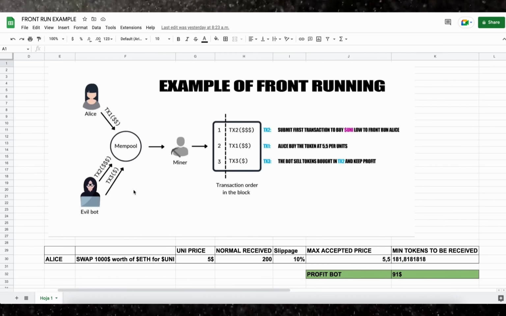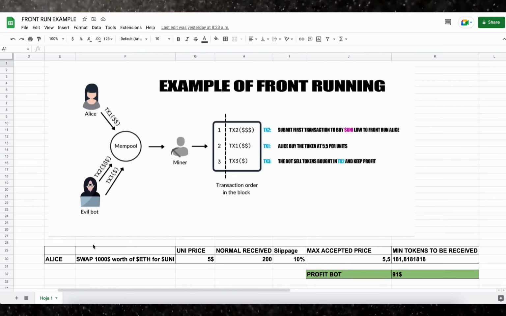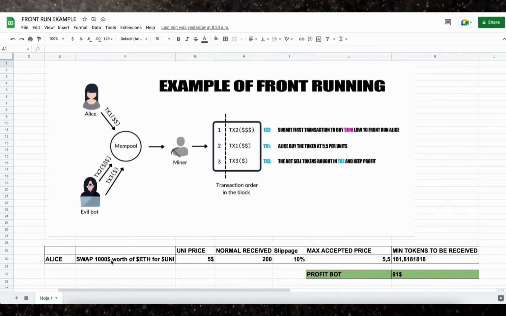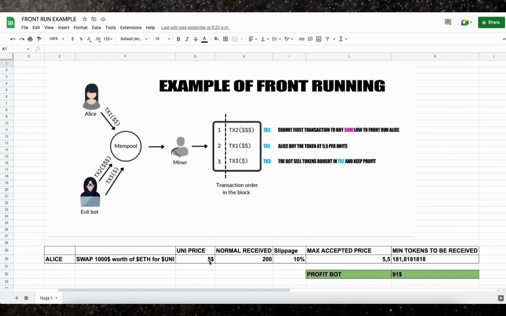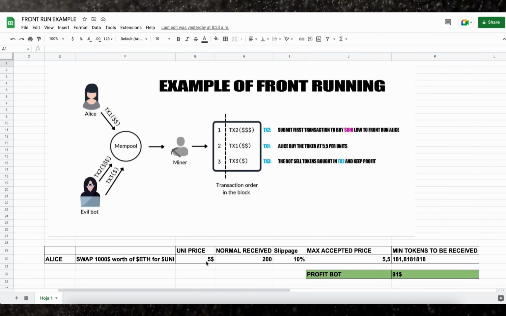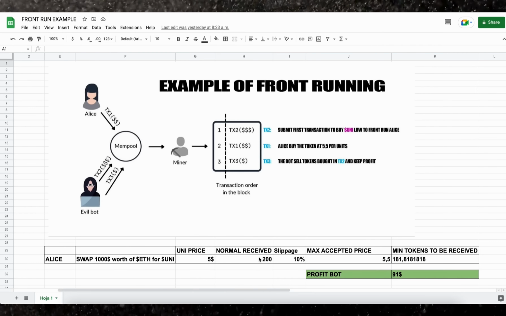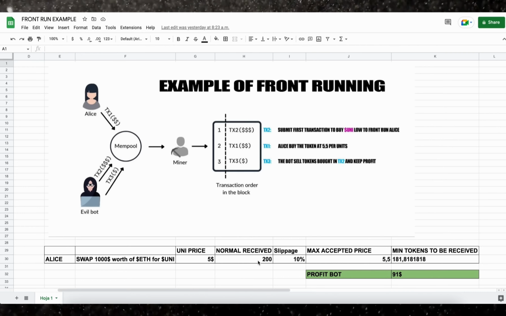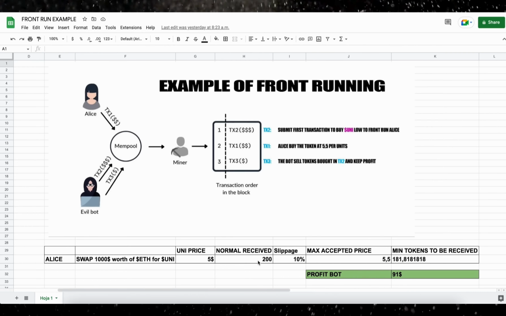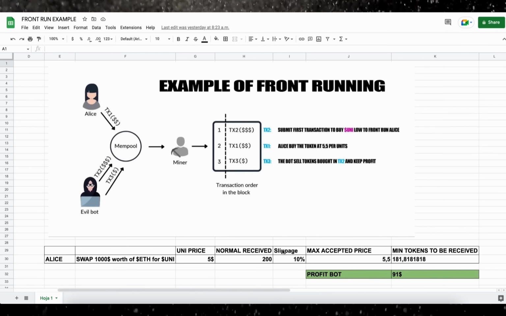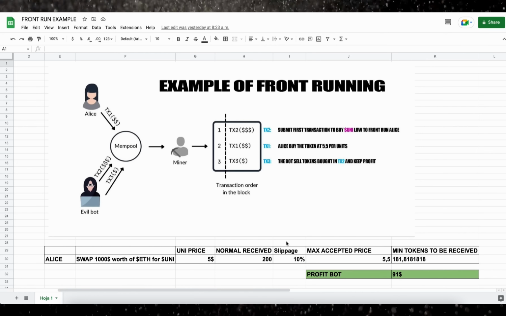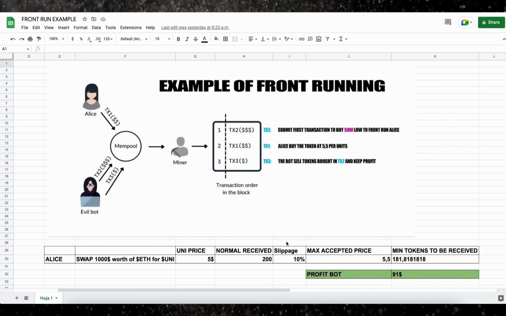Let's say that Alice wants to exchange $1,000 worth of Ethers for Uni token, and let's suppose that the Uni price is $5 at the moment of the transaction. So if we do a simple calculation, Alice will receive 200 units of the Uni token, but as the price of a token may increase, Uniswap requires users to set slippage, which means the percentage of an eventual price increase that you accept for the transaction to go through.